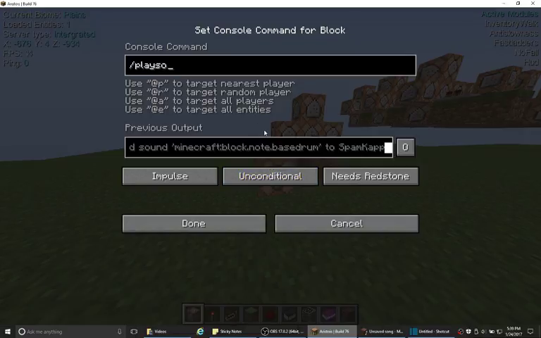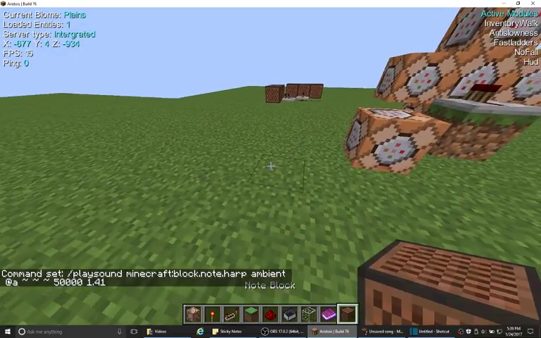Do /playsound minecraft:block.note. In this case, we'll be using harp as the instrument. Then you gotta select the source. In this case, we'll use ambient. Then you gotta select who you want to target. In this case, we'll do @a to target everybody. And then we'll make the coordinates relative to the command block itself. Then the volume being 50,000, so pretty much everyone can hear it. And then the pitch. In this case, we'll do 1.41, which corresponds to 18 clicks on a note block.